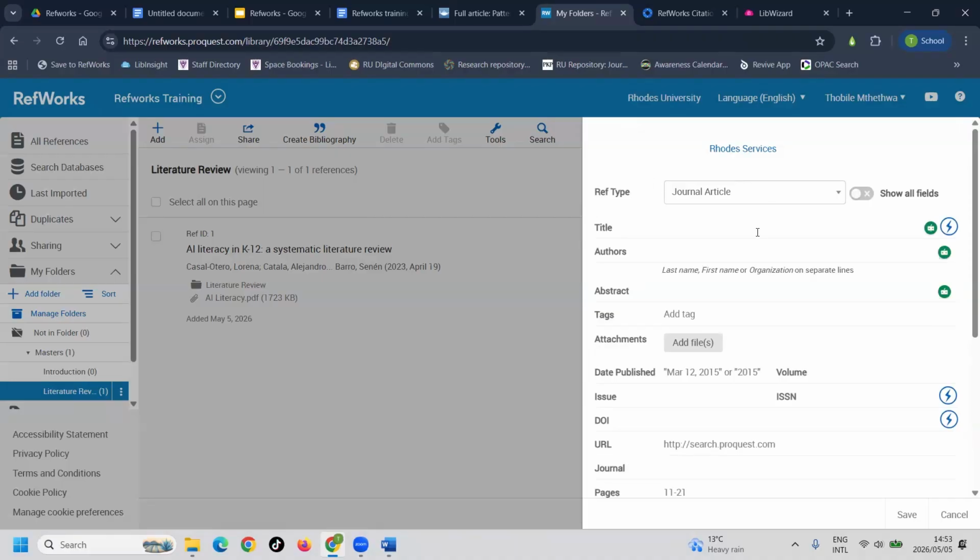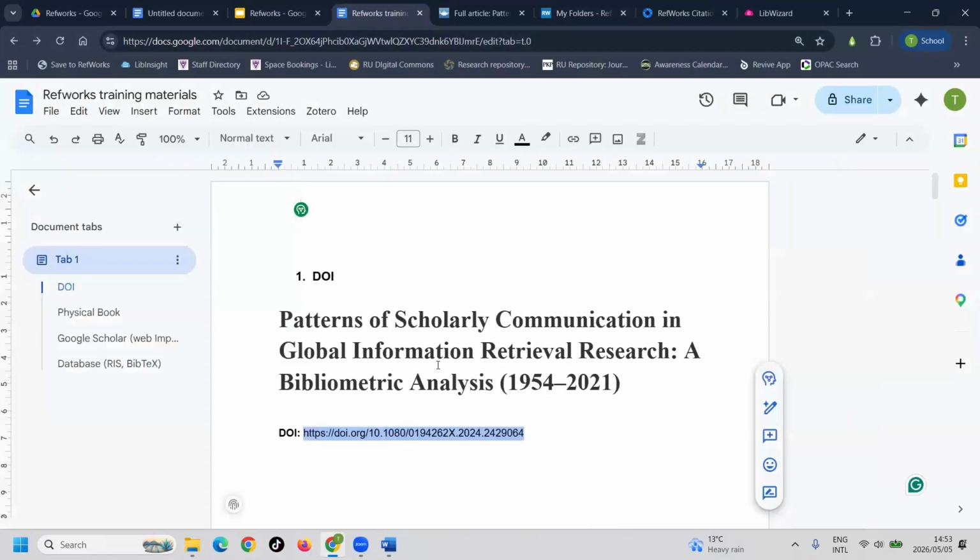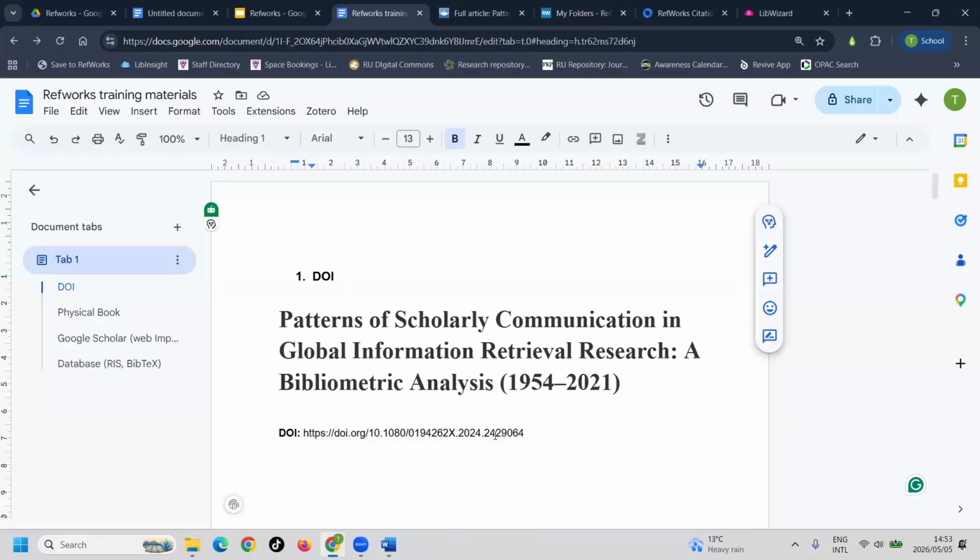So the first thing that we're going to tackle is adding references using a DOI. A digital object identifier, a DOI, is found for journal items or resources that are available online. So for example, let's say, I'm just going to navigate to this document. I have a DOI for this book.